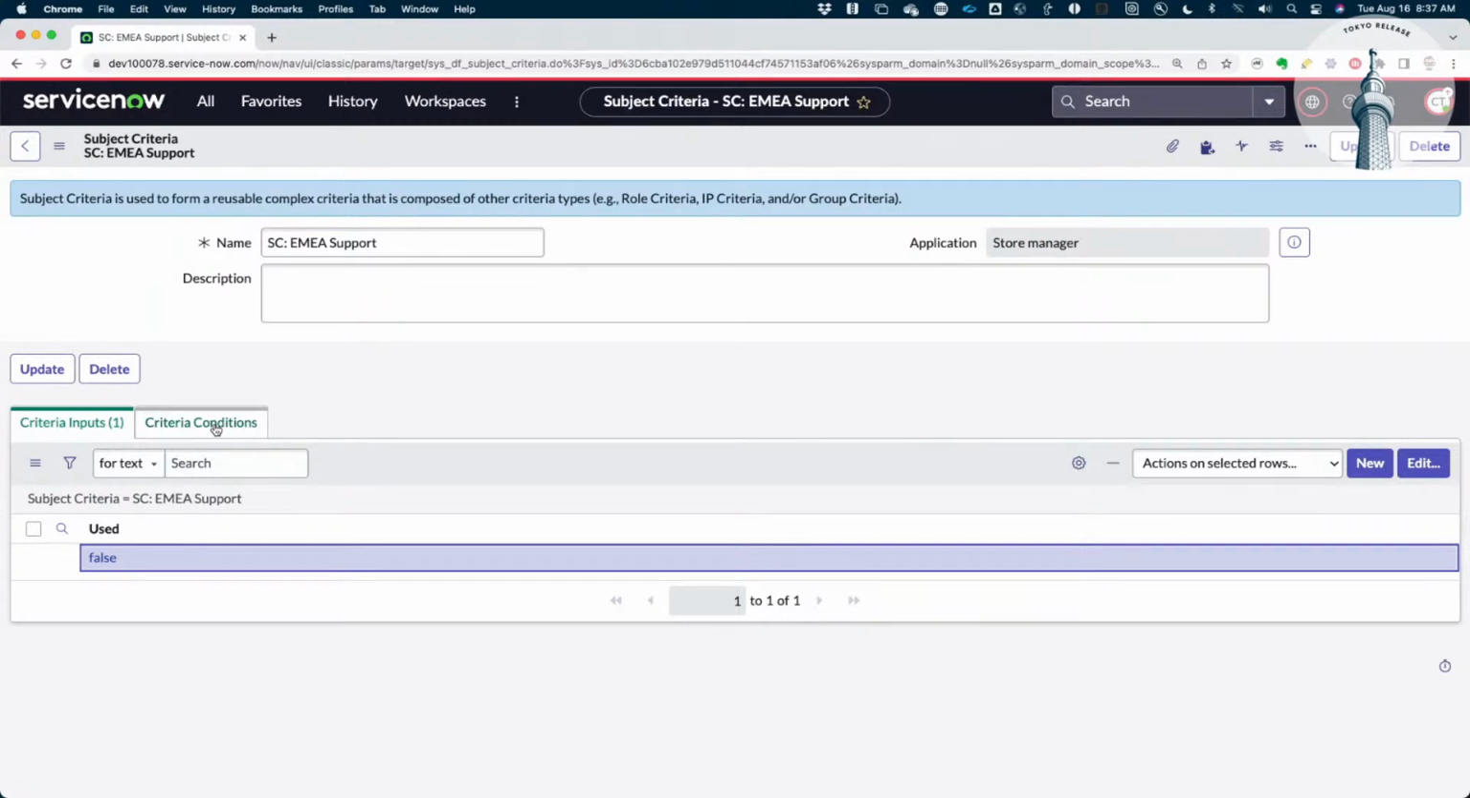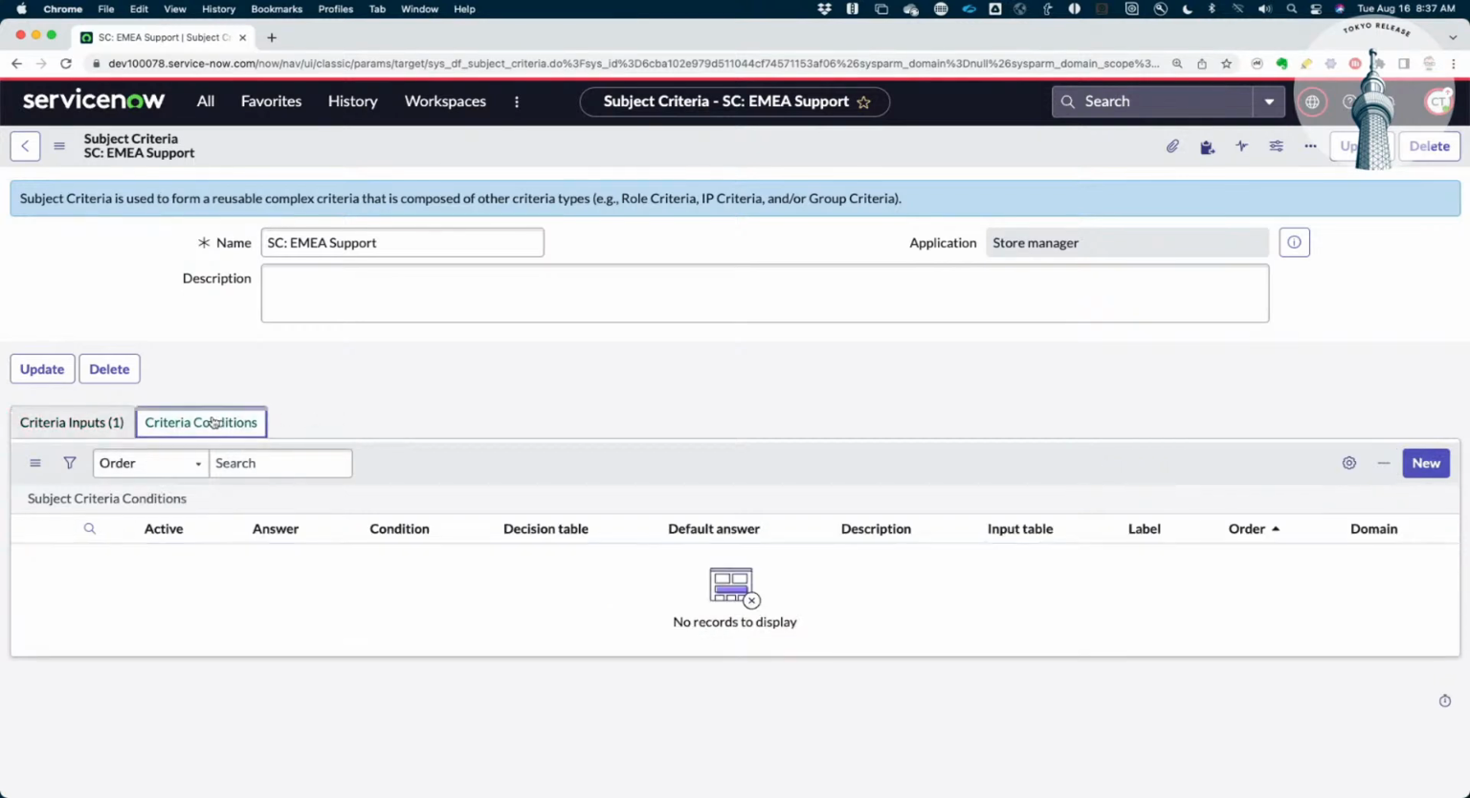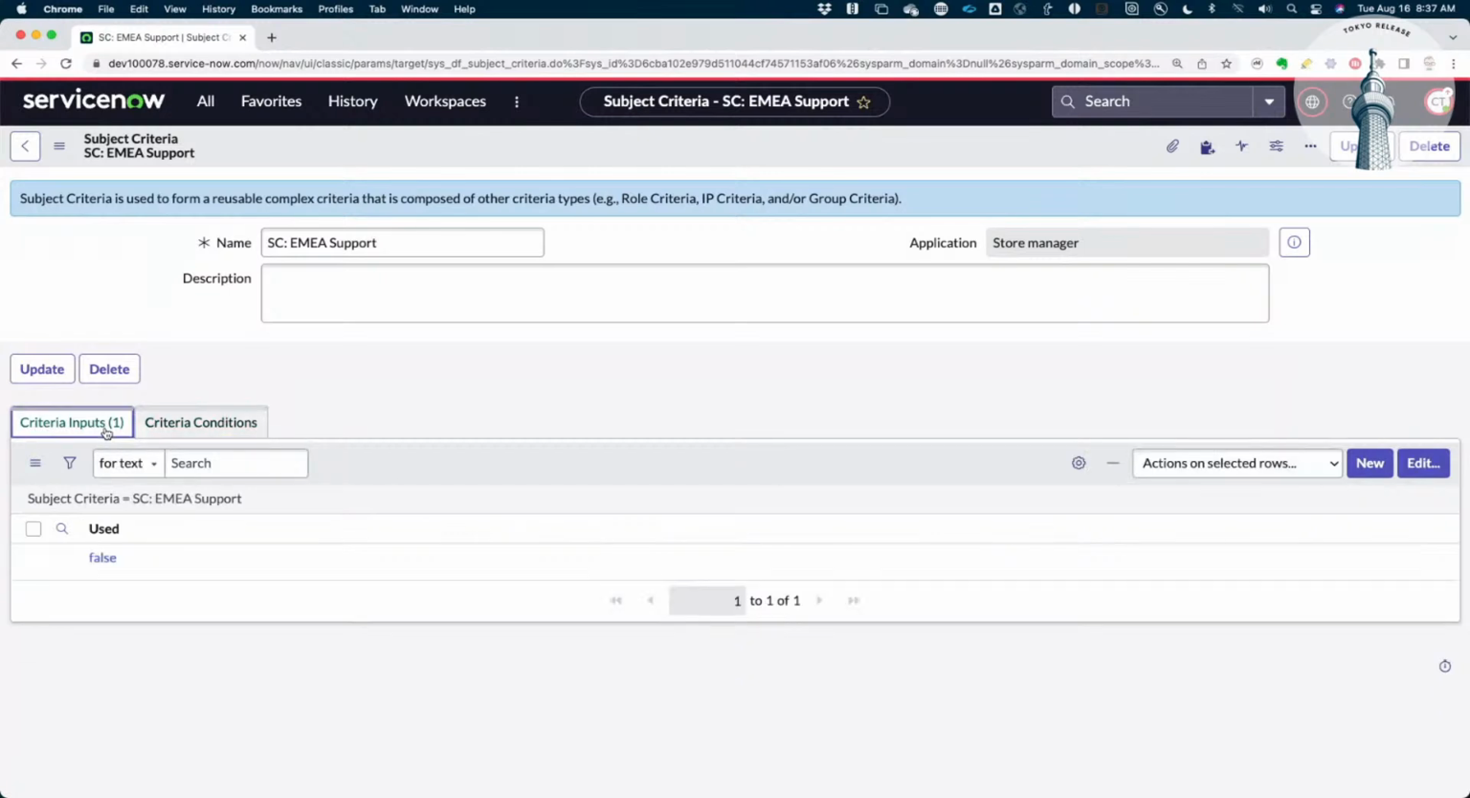And Scott, if I add more criteria inputs, let's say I say you've got to be in this group, on this IP range, et cetera, you have this role. Are those ANDed or ORed together? That's defined in the condition. So all you're doing right now in this first tab is bringing all the available inputs that you want to evaluate in the condition.